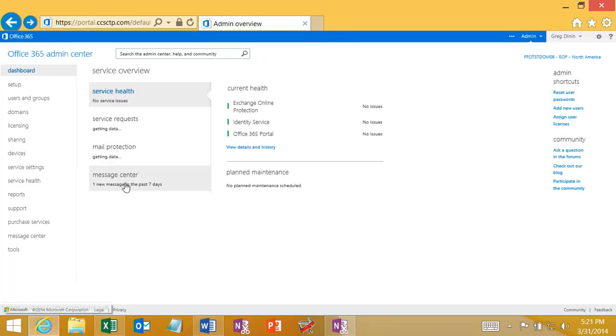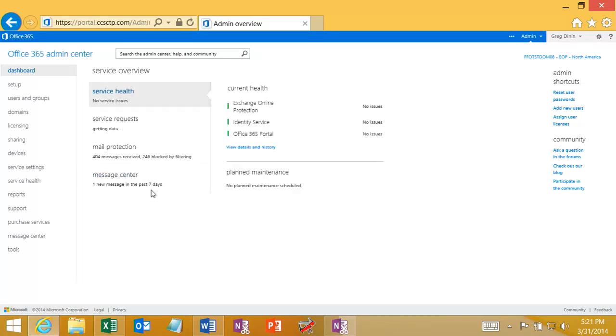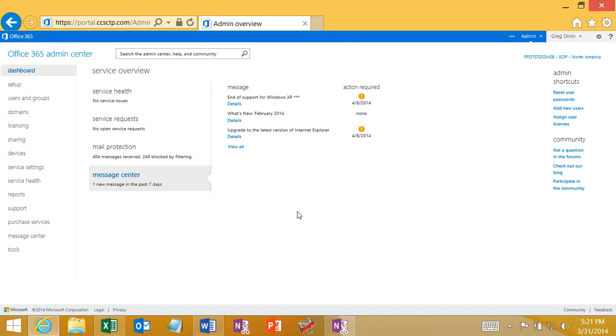And then you can take a look here at the Message Center, where you get the latest, oops, what just happened? You get the latest notifications about the upcoming changes to the service. In this particular case, it tells me that Windows XP support is coming to an end.